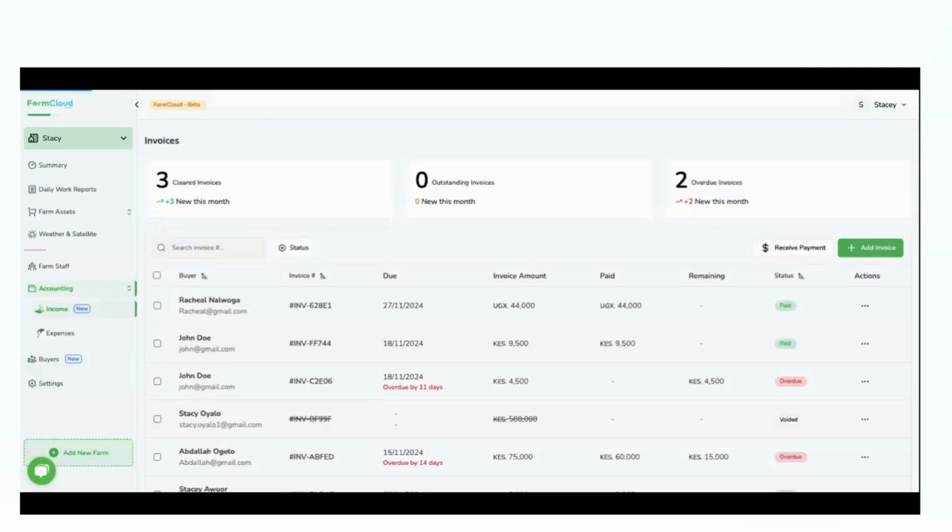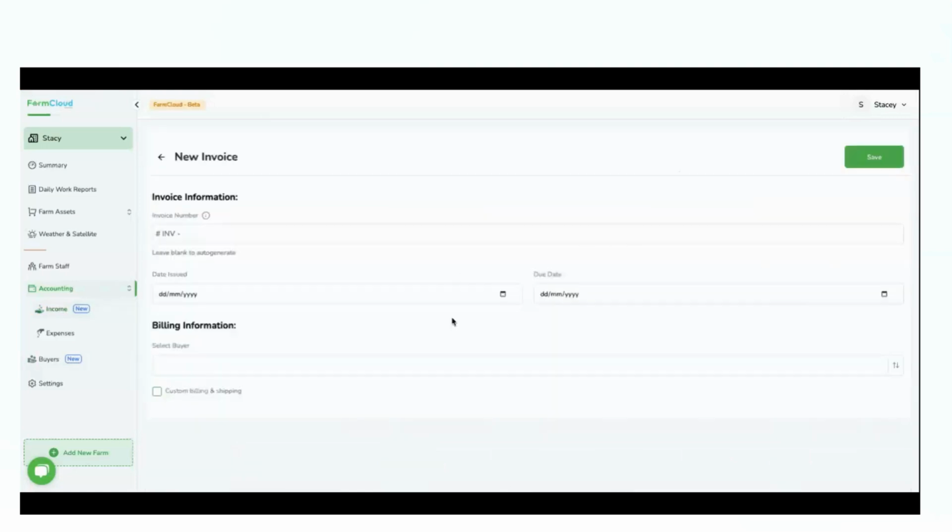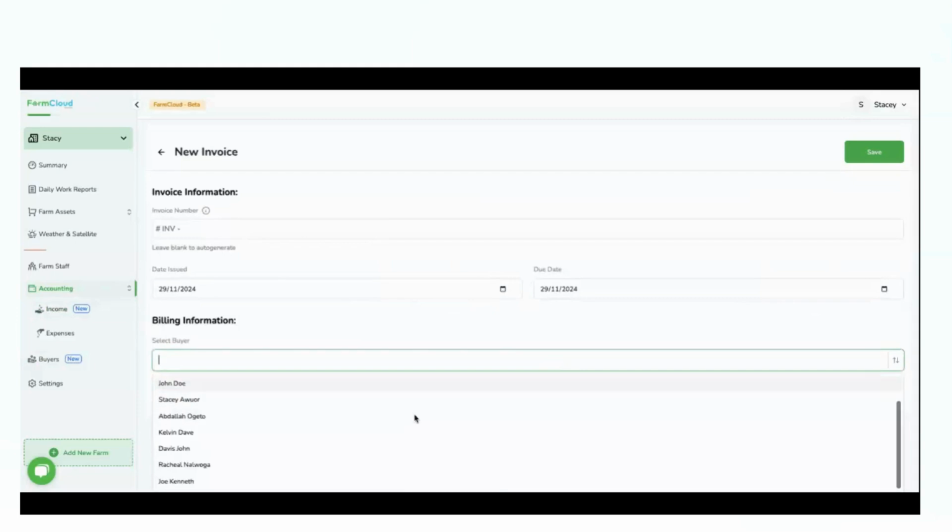When you tap on add an invoice, if you have an invoice number, well and good, you can indicate the specific invoice number. If you don't, the system will automatically input that information for you. The next step is to indicate the date that you're issuing this invoice. And then you'll have to select the specific buyer. In our case, our buyer is Joe Kenneth.